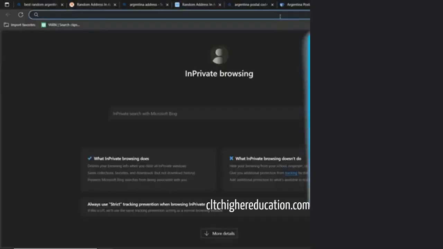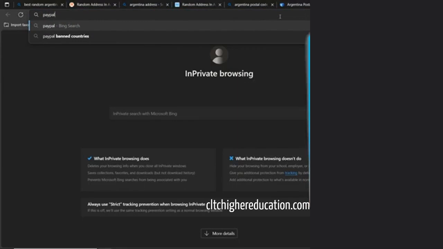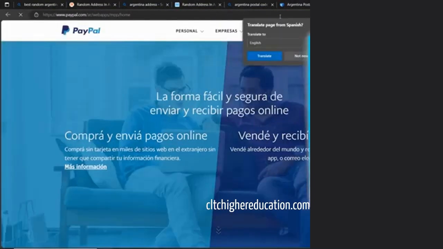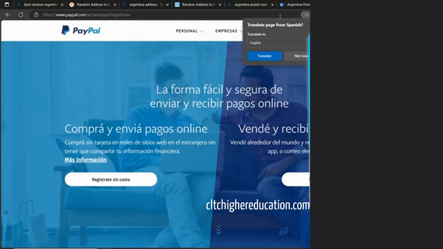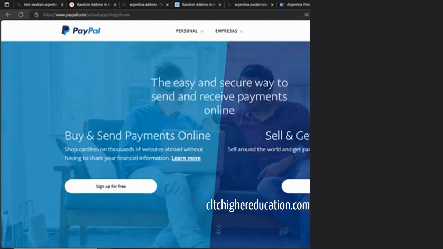So now we're going to go ahead and go over to paypal.com/AR. Okay, AR is for Argentina, and Argentina PayPal is one of the most amazing PayPal I've ever used. Trouble-free, stress-free, everything is fantastic. So we're going to translate to English. Here it has opened, and you have two options here.